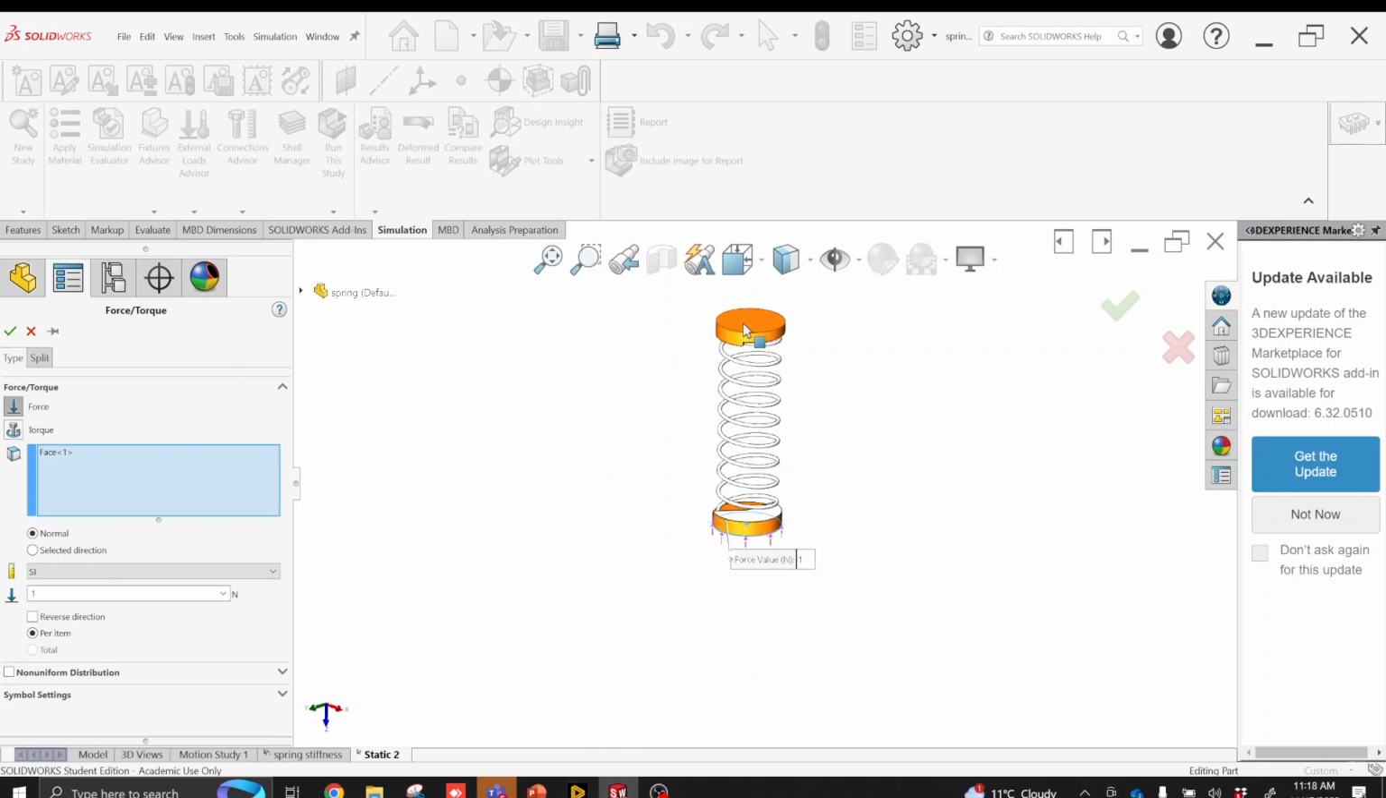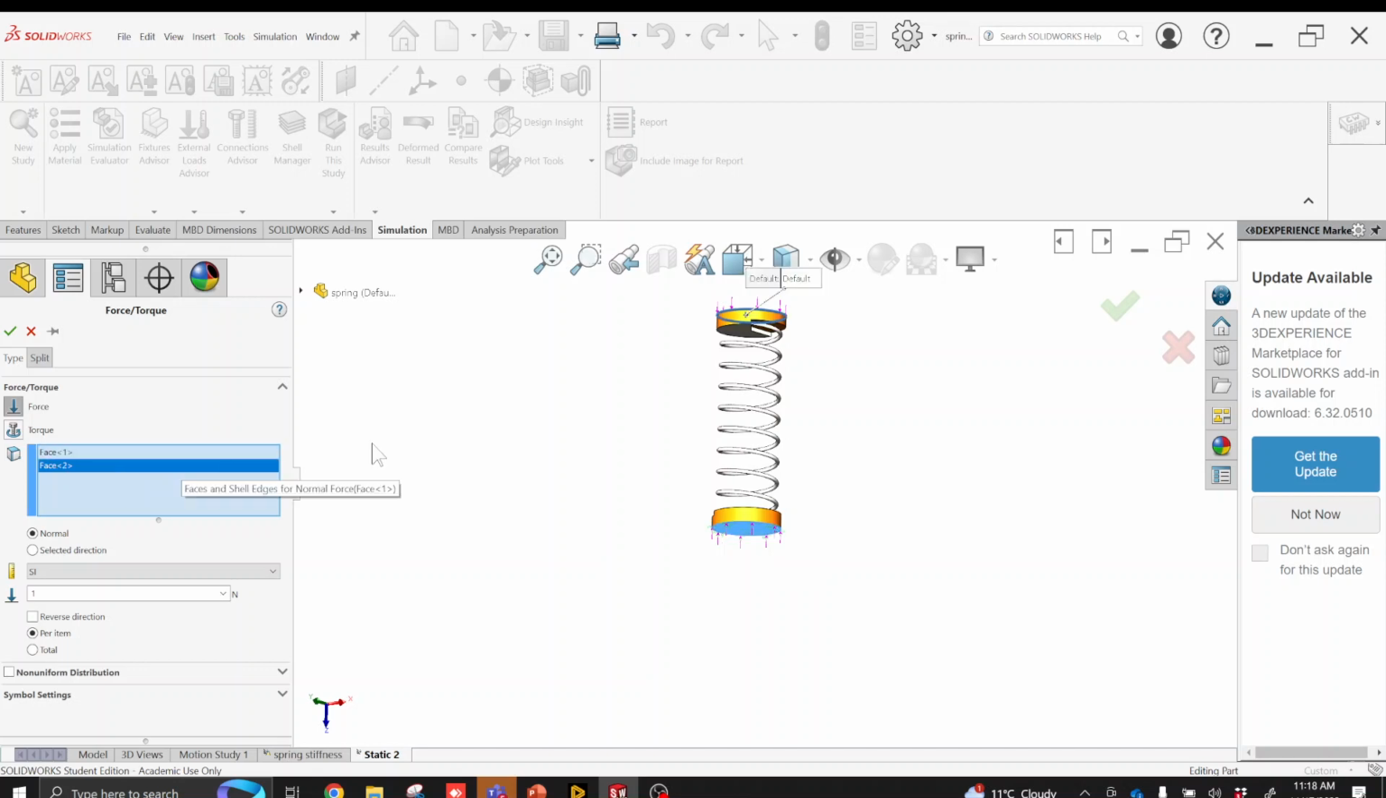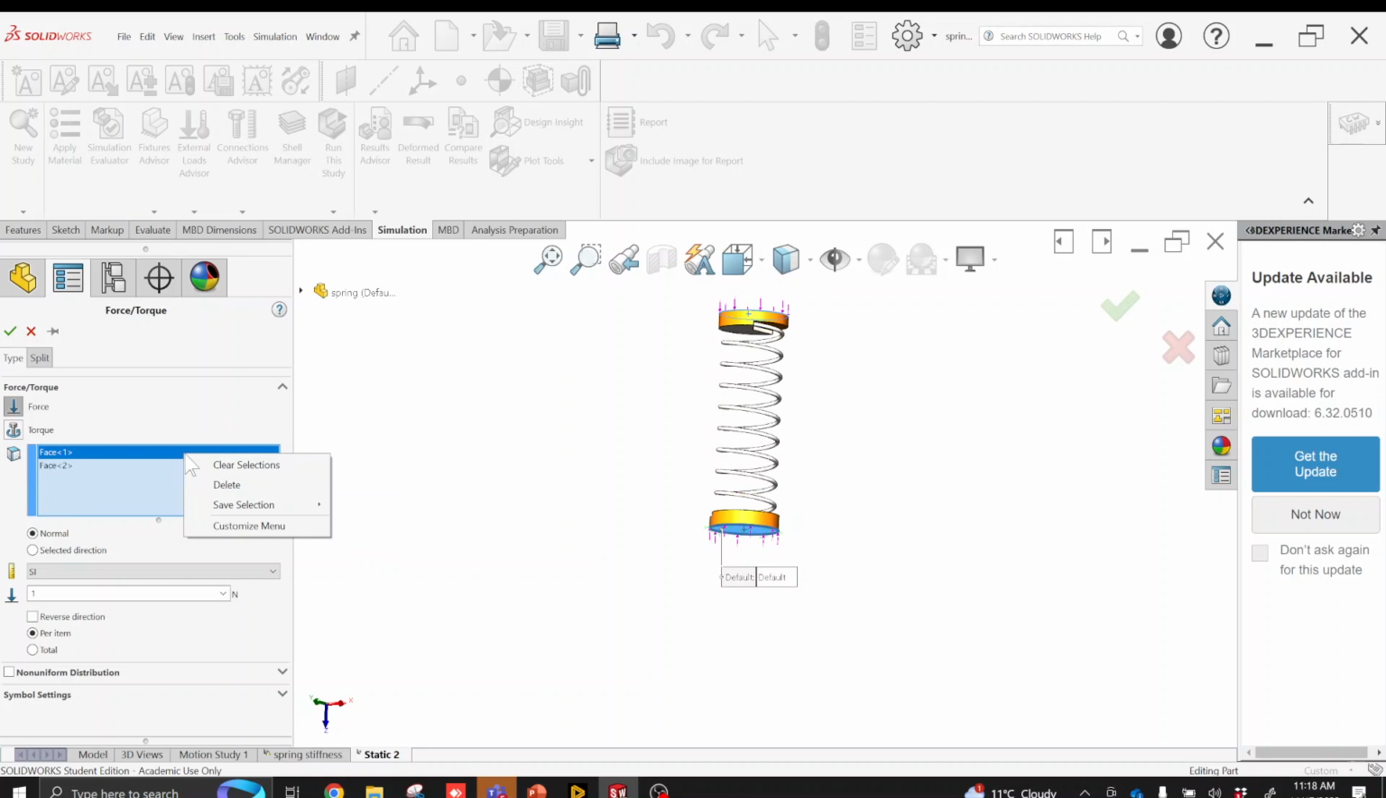We know we want to apply it up here because we just want to compress the spring, okay? And you can see by accident I've had two faces selected. If I click on one of them, I can check which one it is, okay? I didn't deselect the face from my previous selection, so I'll right-click on that and click delete.